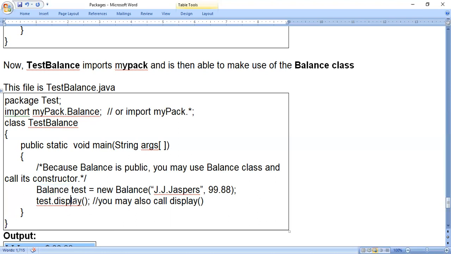This display method is present in the balance class and in a different package. But still I can call this method. How? Because of the statement import mypack.balance. Because of the statement I can call the method test.display. Okay.